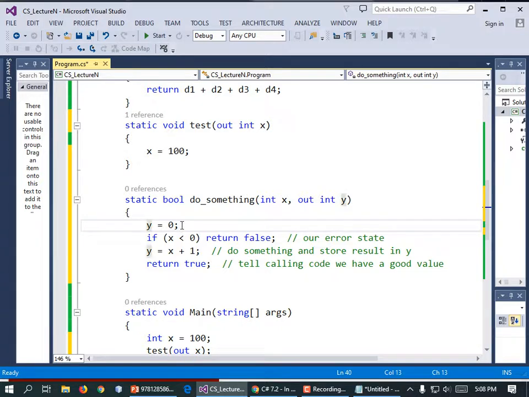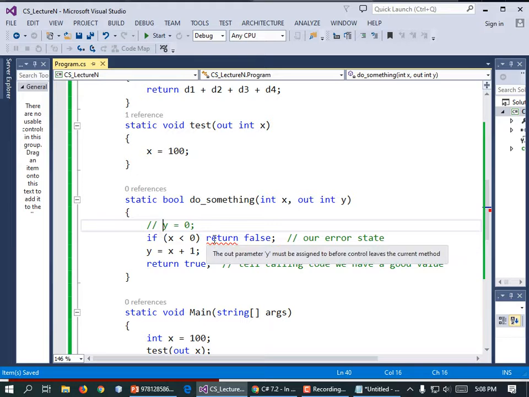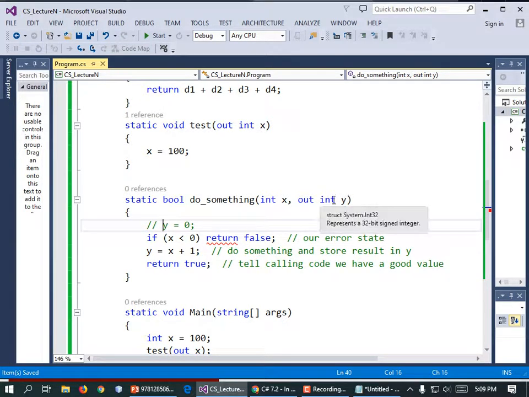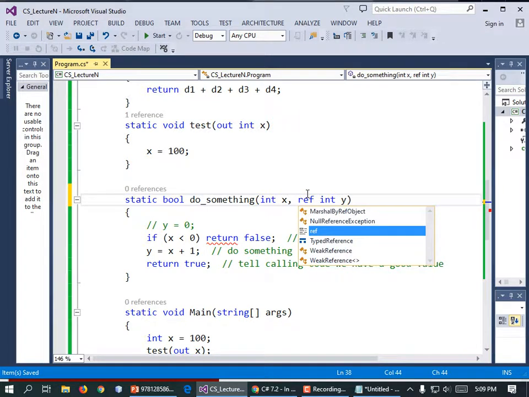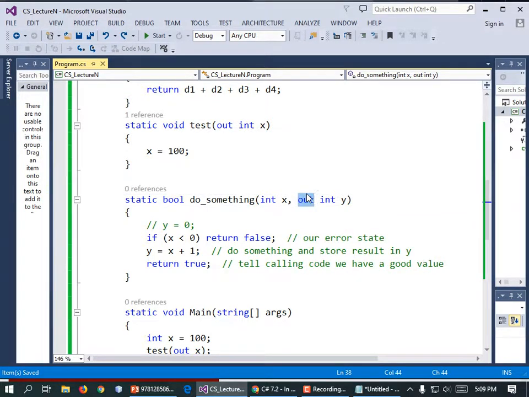Now I said that we have to initialize that to 0. Let's make sure that that's true. Yep. What it's saying is that if I got to this point without assigning a value to y, that's an error. Because the word out here was a contract stating that we guarantee that this method sets the value of y. That's what out means. If it was just ref, it doesn't have to change it. But out means it has to change it, or else it will not compile.